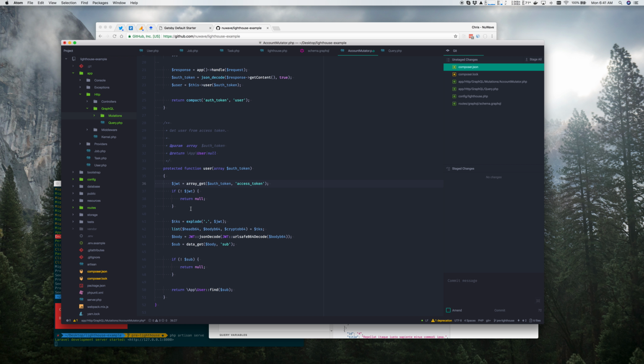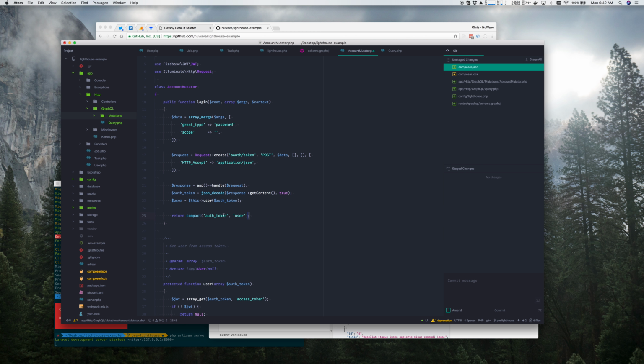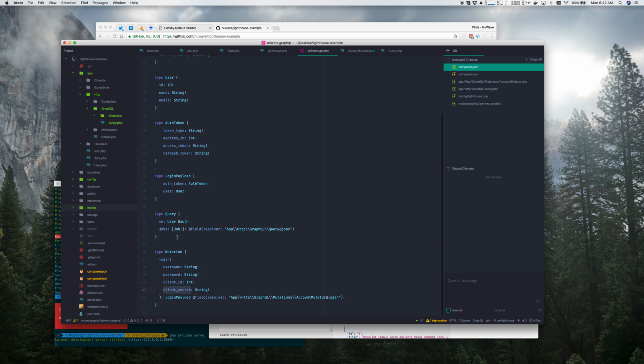So down here, all it's doing is just decoding the JSON web token, and this right here is the user ID. So if it was successful, we have an access token for one, and it successfully decoded it, we were able to get the user ID off of that, and then we can just return the user by the ID. Now, finally, we're returning the auth token and the user because that is what we're returning as the login payload from the login mutation.